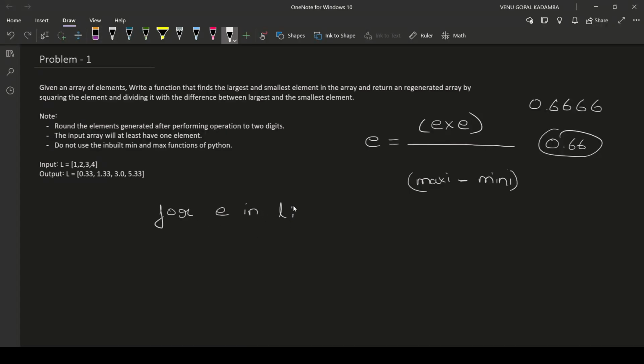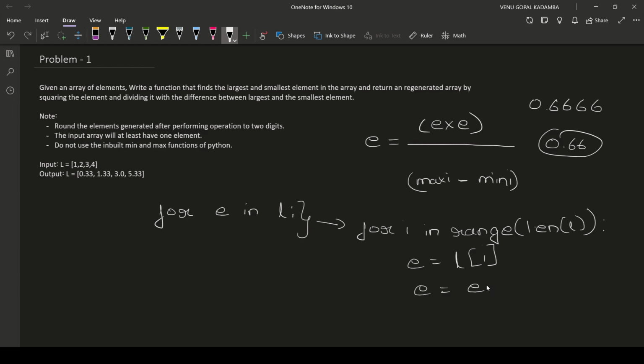Another better way would be, since we can manipulate the same array itself, instead of iterating over each element, we can take the index itself. So for i in range of the length of the array L, we are iterating over it and getting the element. E is nothing but the element, so this E will be L of i, and we will apply the formula. So E will be E square. Either you can multiply the same element with itself, and divide it by maxi minus mini.